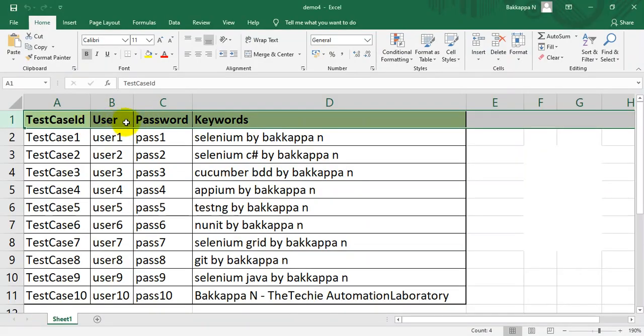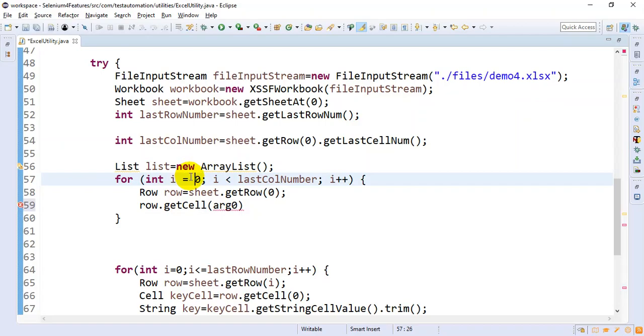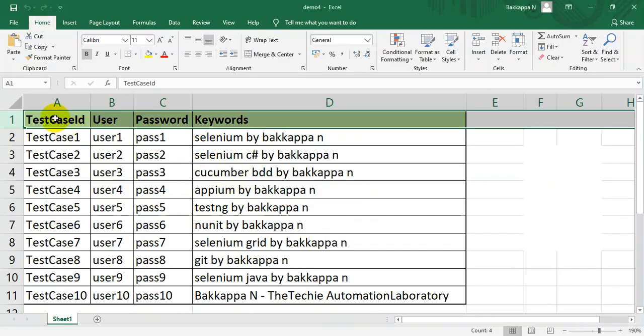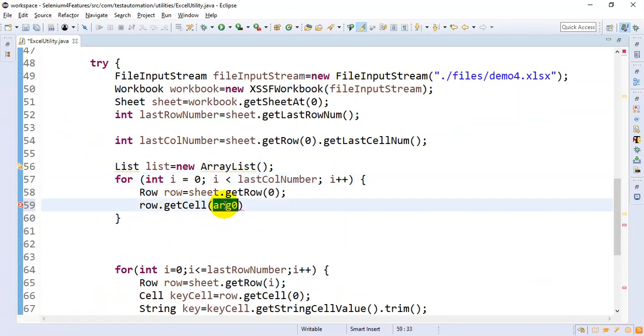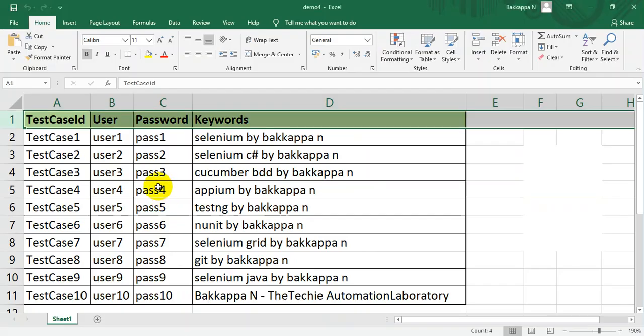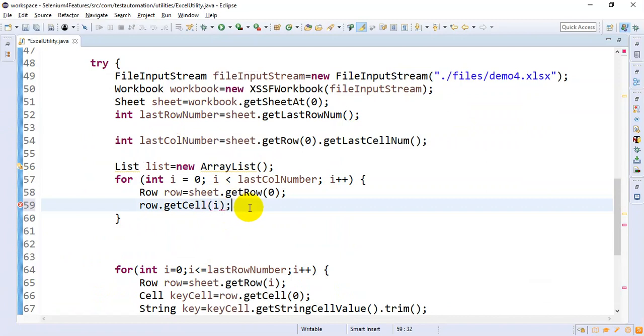So how to get these values? Now our i value is 0, so it will point to this test case ID column. You simply need to pass the i value here. Whenever i increments, it will keep getting the next columns from this particular row number. This will return the cell type of value. I'll say cell.